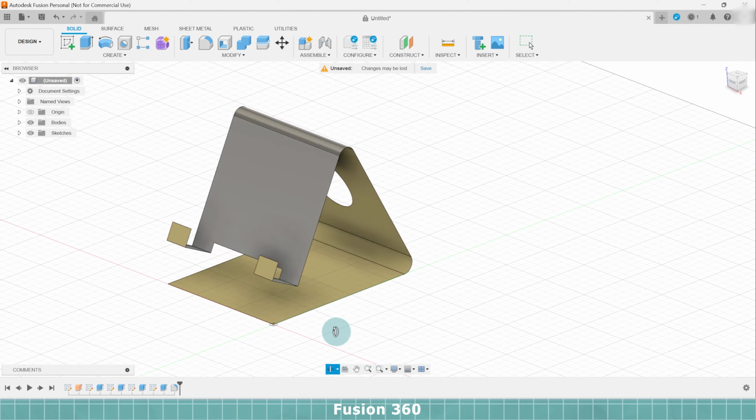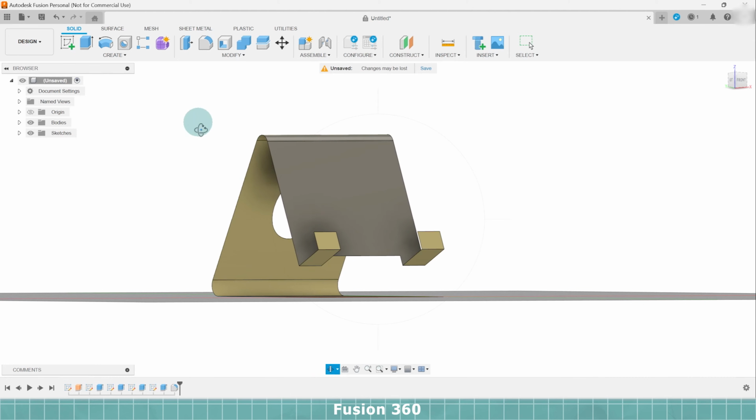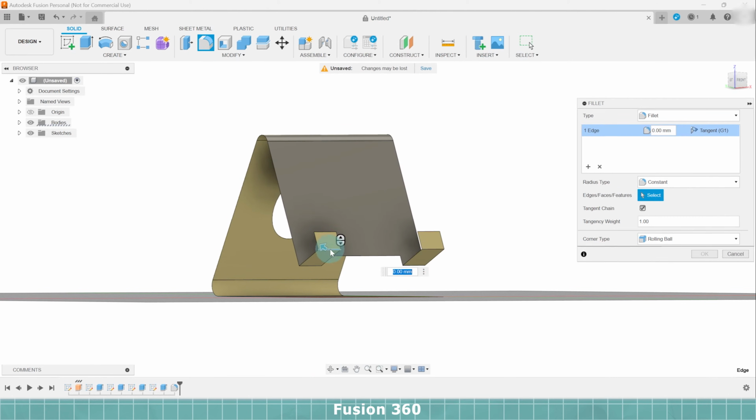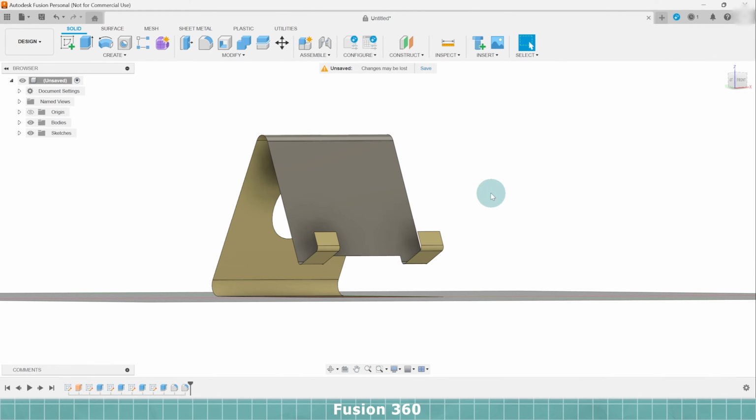So for the rest of these edges, I don't want them to be quite as round, so I'll just type F again, but this time in the 3D view, click on the specific edges that I want to round. You can see that I have 4 edges selected here. Then I'll type 2mm as the value and press OK.